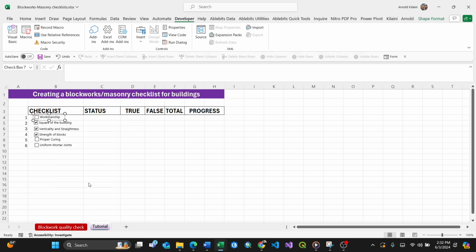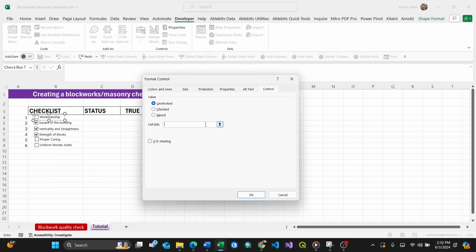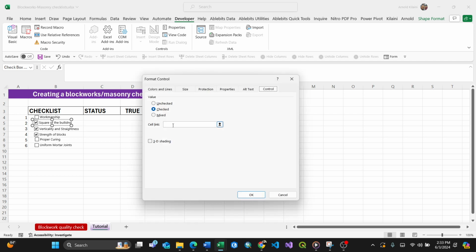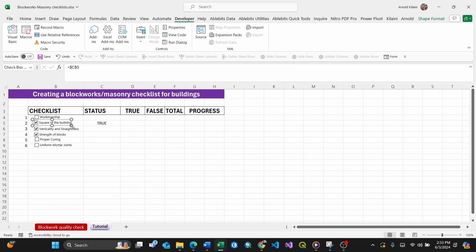So I'll do here, then format control. Then I say cell link here, I'll link this one here. Then okay, I'll do the same for all of them, all 6. So this format control, cell link here, this one should be number 2, C2. Then press OK. Okay, because I've checked it already.